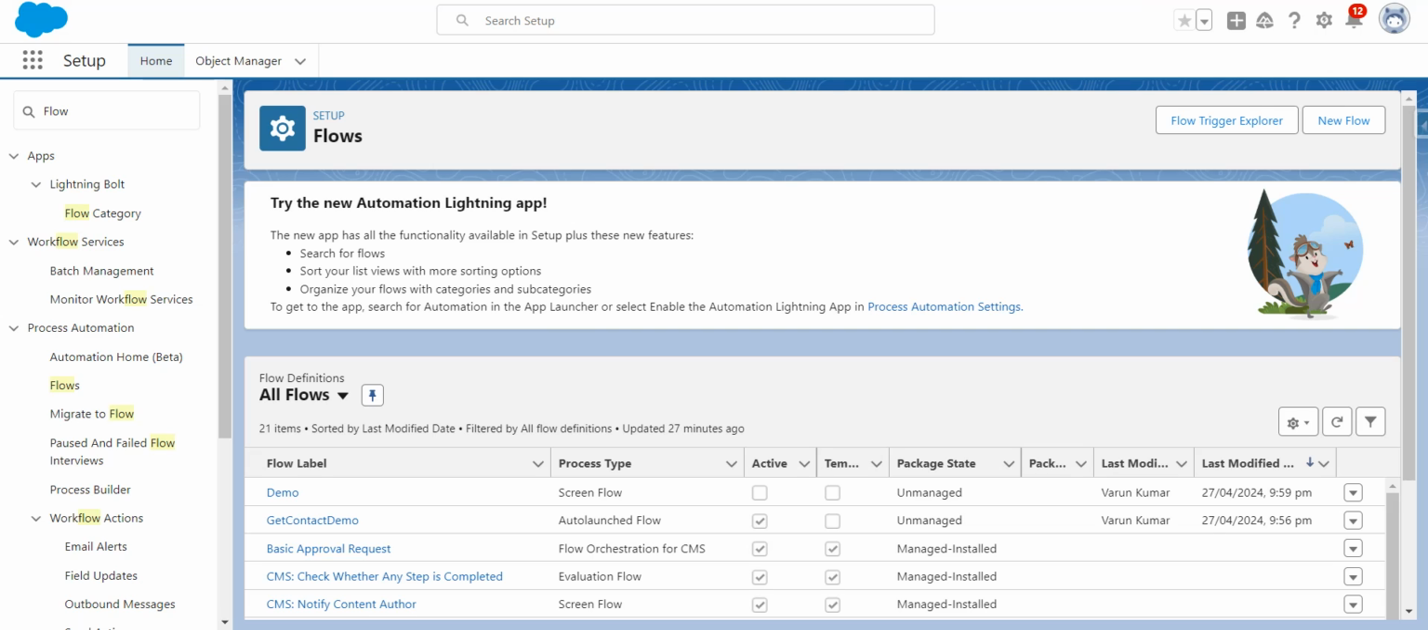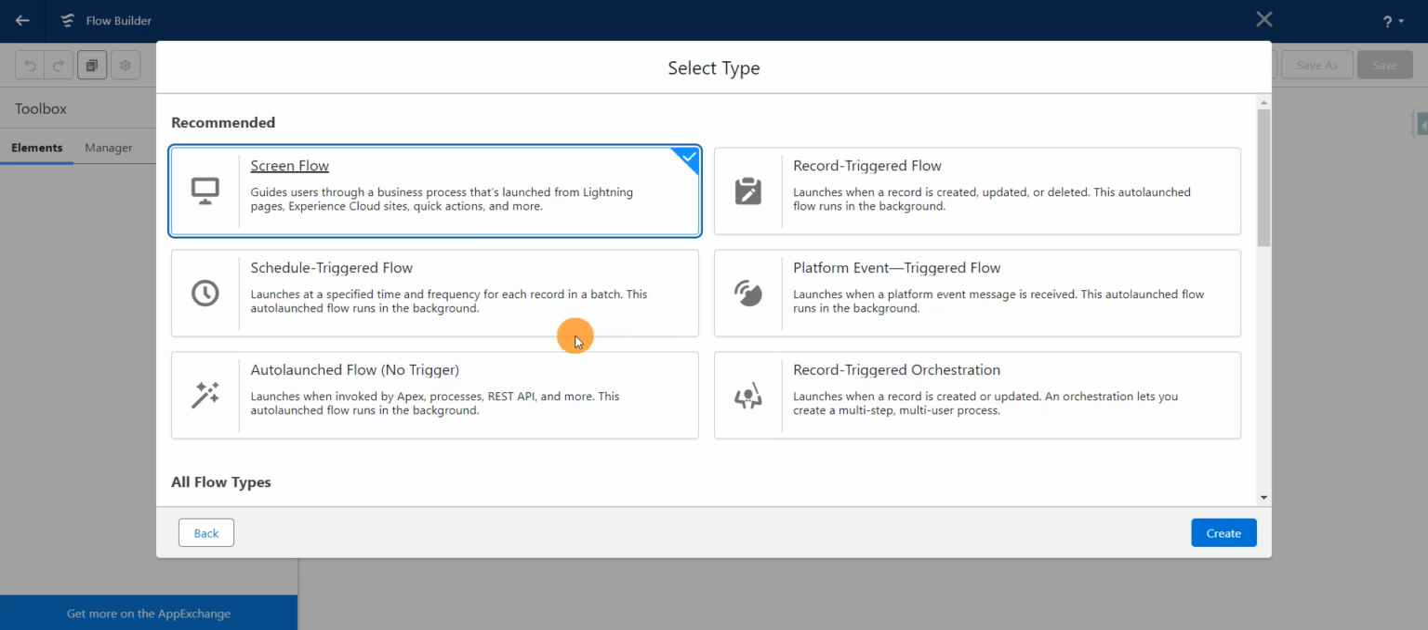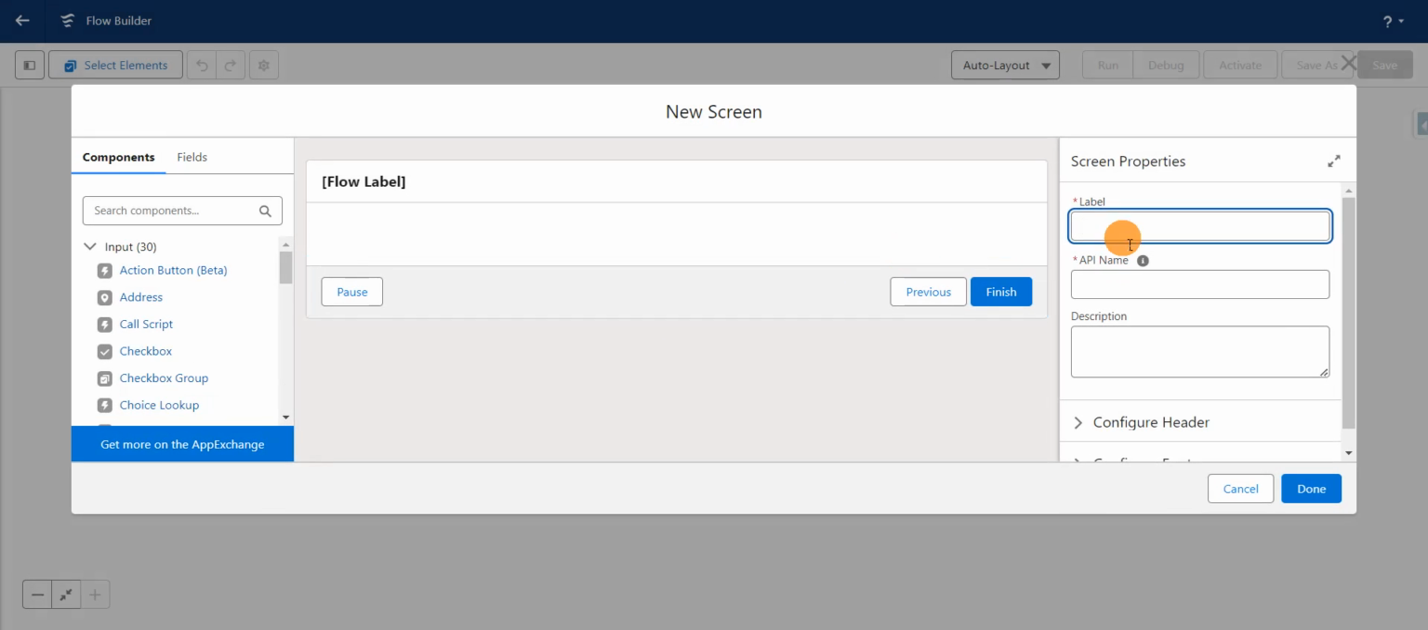Hi all, we'll see about action buttons in Flow today. So I'm going to create a new flow here and I'm going to select start from scratch. I'll select screen flow here and I'm going to drag a screen element. I'll name it as account selection.